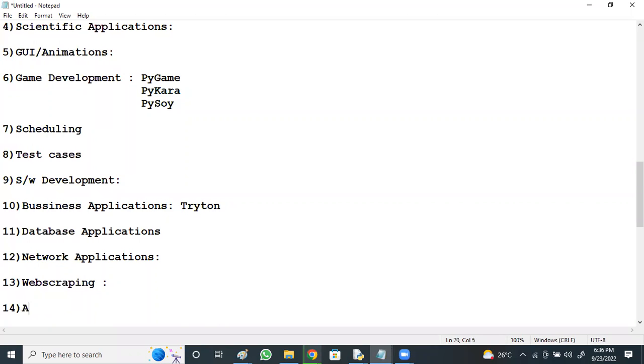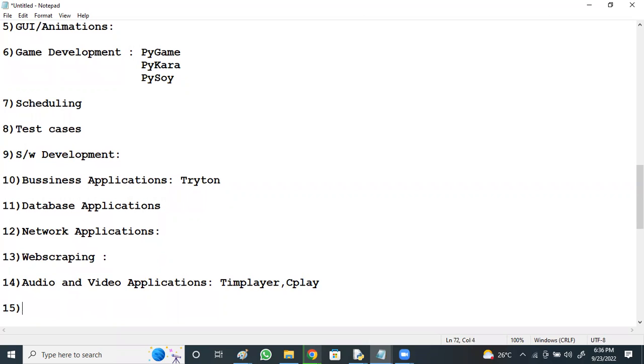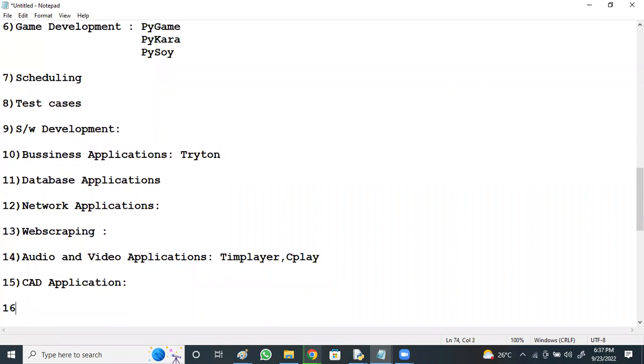And Python is also used for audio and video applications, right? We have got Team Player, C Player. And CAD applications, computer aided designing, right? Yes, we use Python for 3D CAD applications.